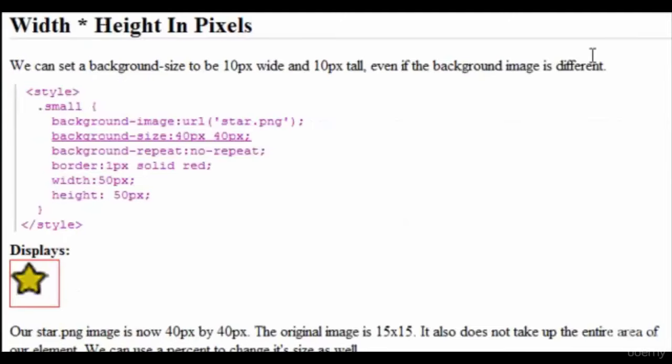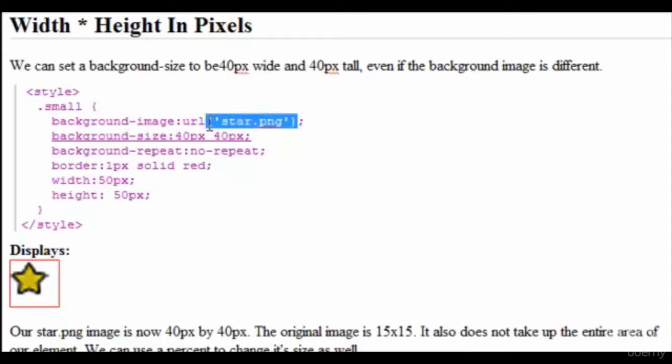So let's look at width by height in pixels. We can set a background size to be 10 pixels wide and 10 pixels tall, even if the background is different. Well, in our example, we're actually going to use 40 by 40, and let's take a look at this. We have the small class. Background image is just our star.png. We've used this before. Our background size is 40 pixels, 40 pixels. Remember, width by height, or x-axis, y-axis.